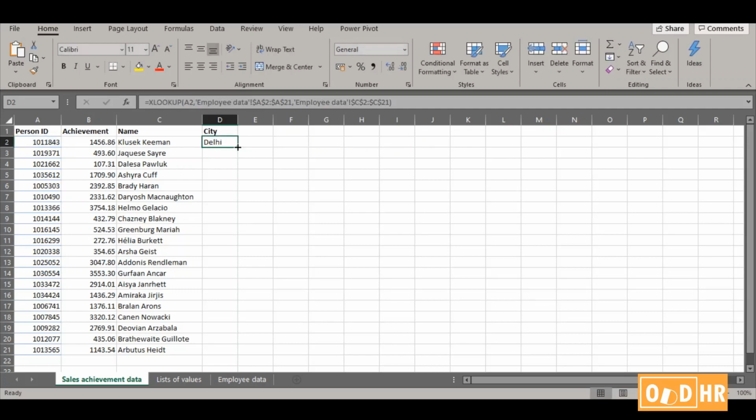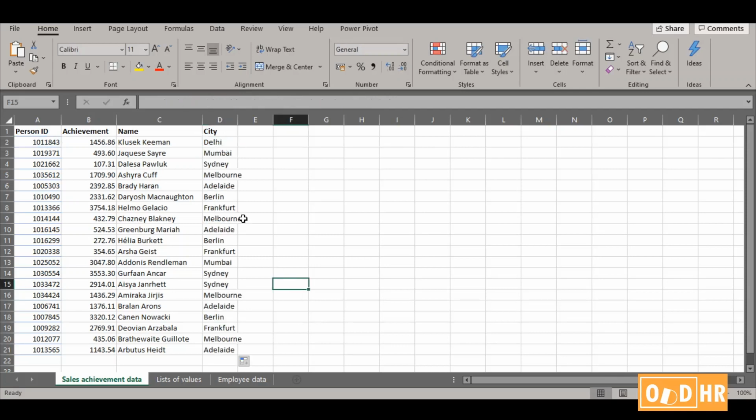But this is not really the most convenient way of doing that, is it? Because I'll have to keep writing my formula for each of these different values. So can Xlookup help me with this? And the fact is, yes, it can. So let's now look at another way of doing this.